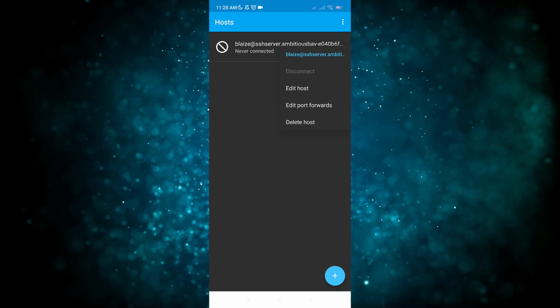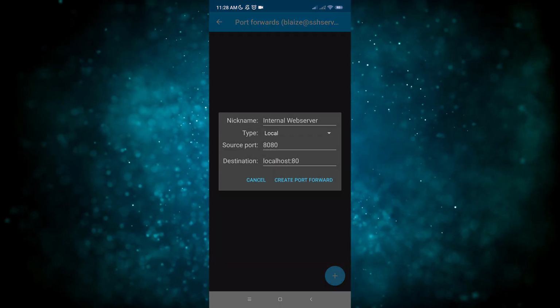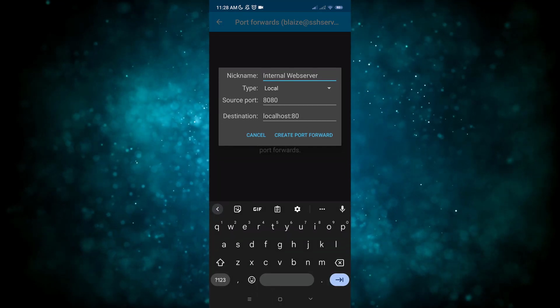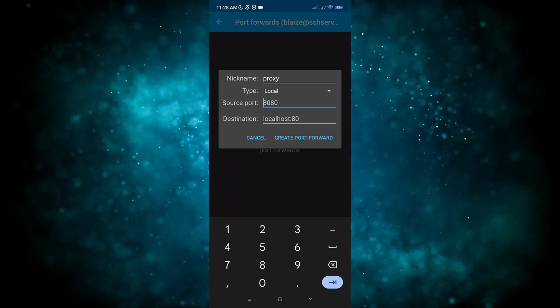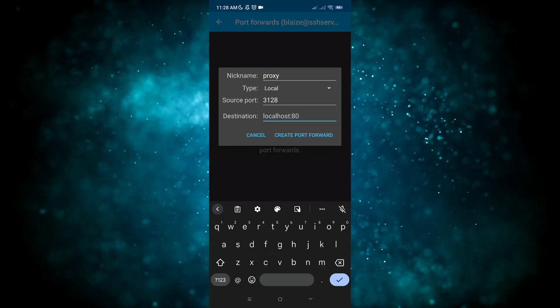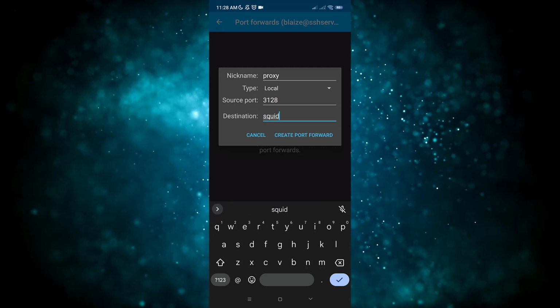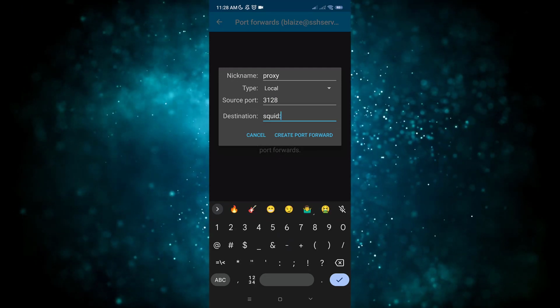Now hold your finger down on the host name, and that will bring up the port forward. And then we're going to add a port forward, and we're going to put in the nickname for this. I'm just calling it proxy right there. And it's a type local. So that's that -L parameter. My local port is going to be 3128. And then the destination, of course, is Squid:3128, just like we did when we were doing this on the command line.